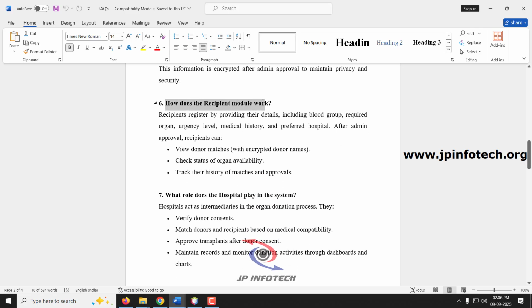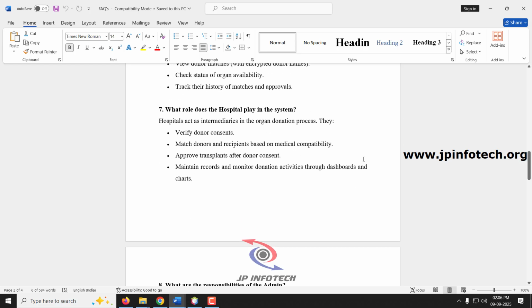How does the recipient model work? In the recipient model, first they register by providing their required organ, blood group and everything. Then the automatic matching process is done, and they can see that encrypted information. After the consent from the organ donor, the entire process is shifted to the hospital part. Then the hospital verifies that and carries out the transplant process. Everything is shown in the history part of the recipient model.